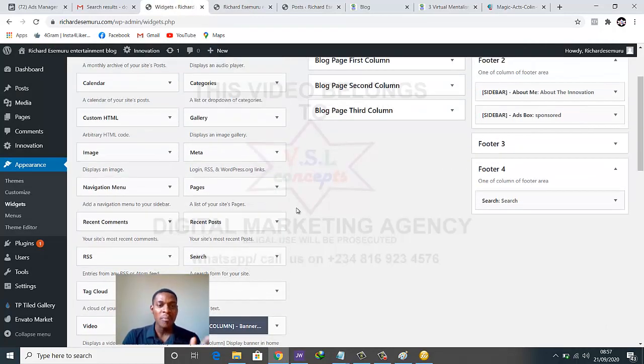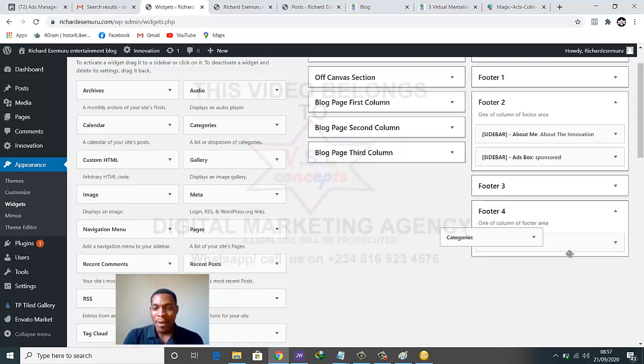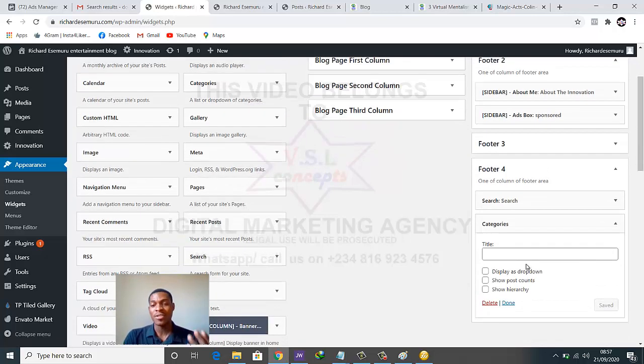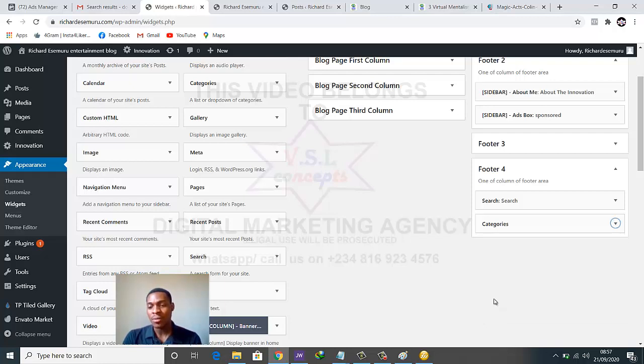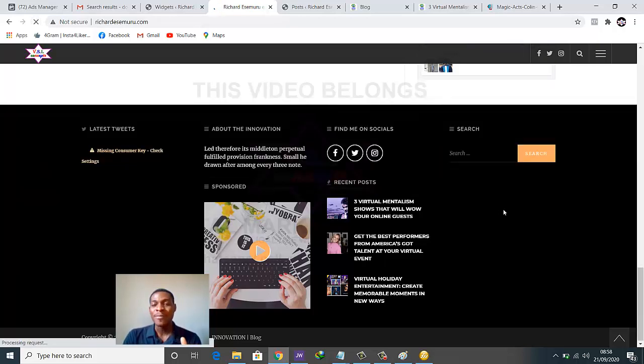Let me say, what can I put? Let me drag categories. I can decide to drag categories and put it there. Remember what categories is? I told you what categories is. The title, we don't need the title. Let's just click on done and it is saved. So let's go and reload it and see if the categories of our post will actually come down to this point.